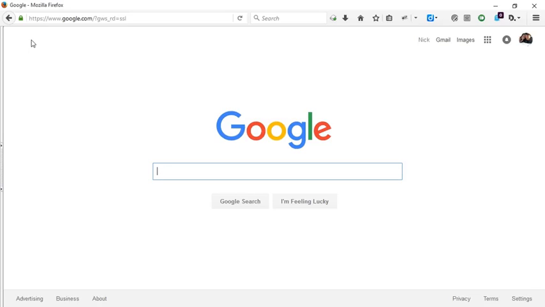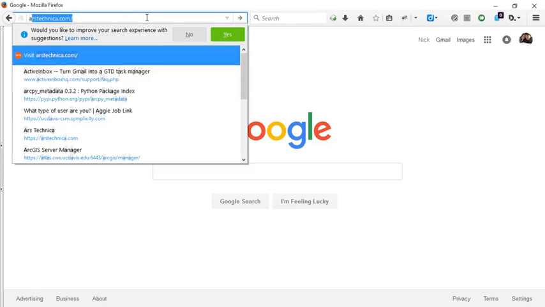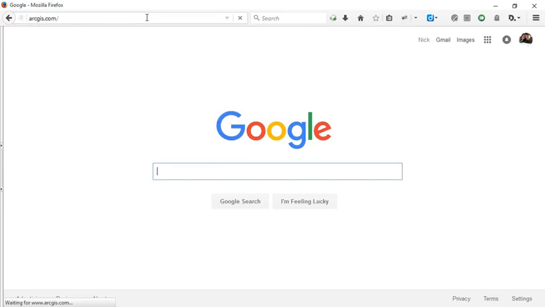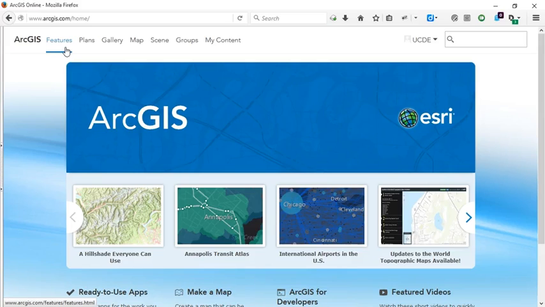For this first version, let's do it in the web browser. We already exported a map package in the last lesson, so let's just go upload it through arcgis.com's interface. So in a web browser, I'll go to arcgis.com. And once I'm there, I'll need to sign in.